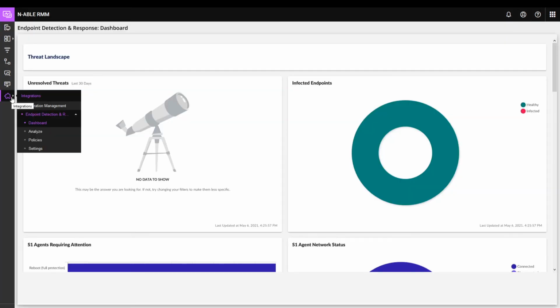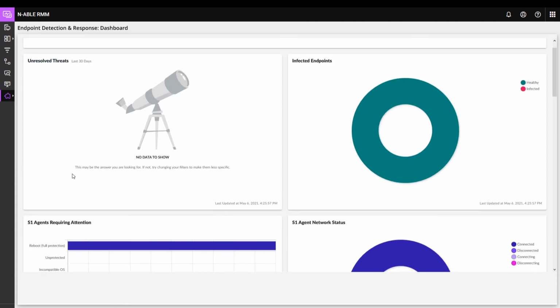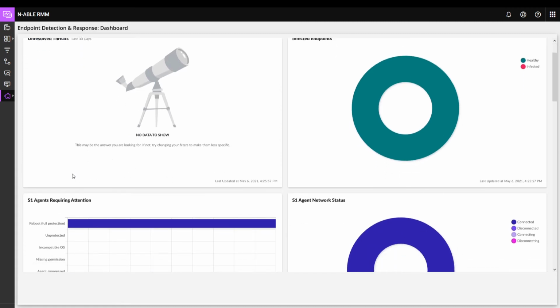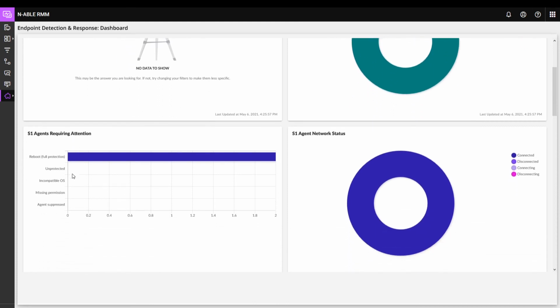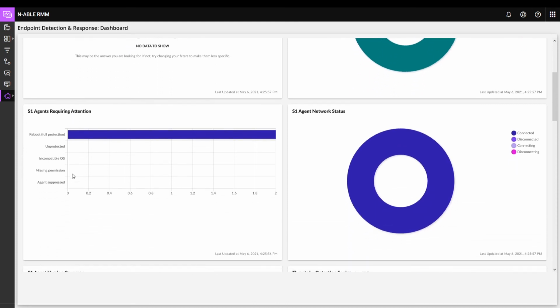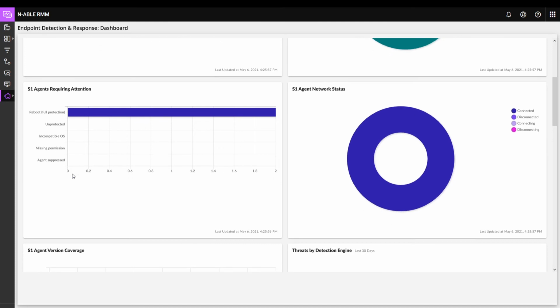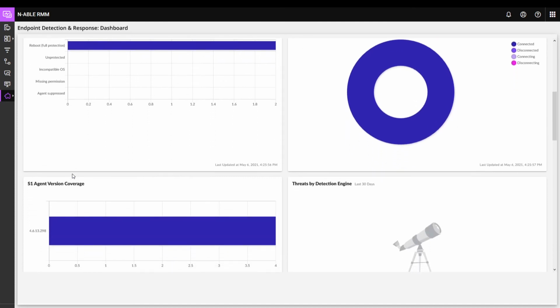Once agents have been installed, information will start to populate to the dashboard. This is a read-only display that gives information about infected endpoints, agents requiring attention, unresolved threats, etc. over the last 30 days. From a day-to-day perspective, very little time will be spent on this screen as it is a read-only screen.